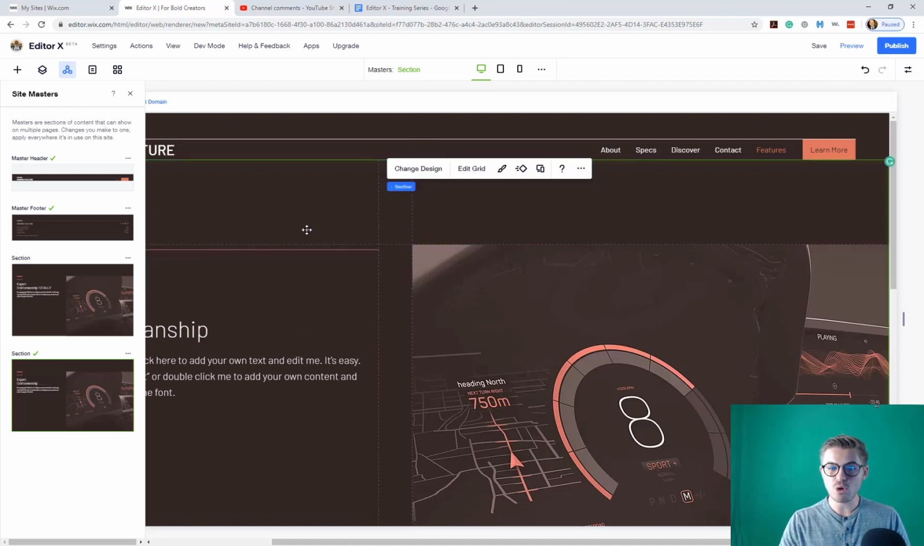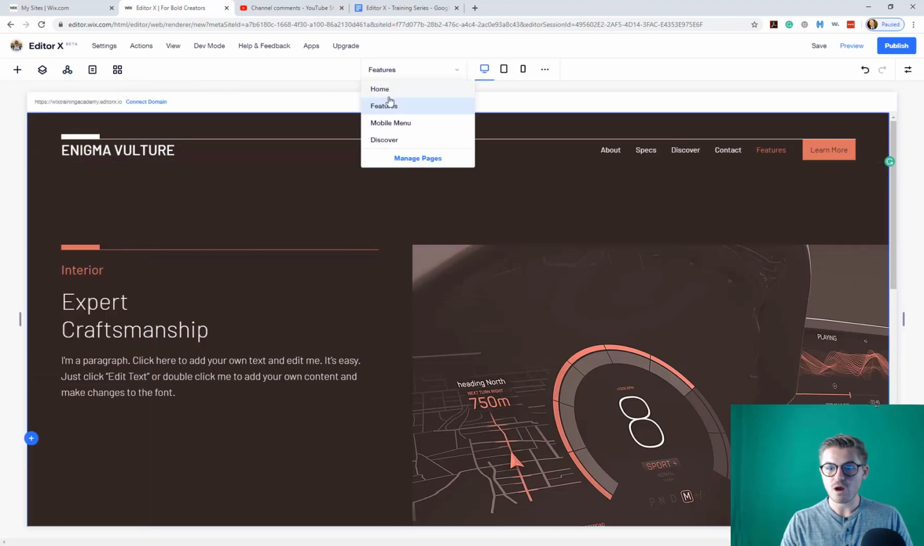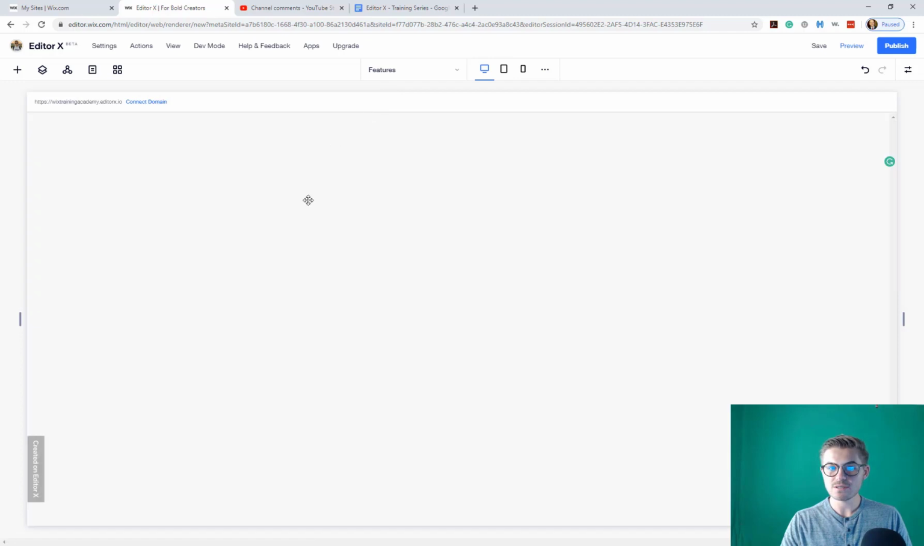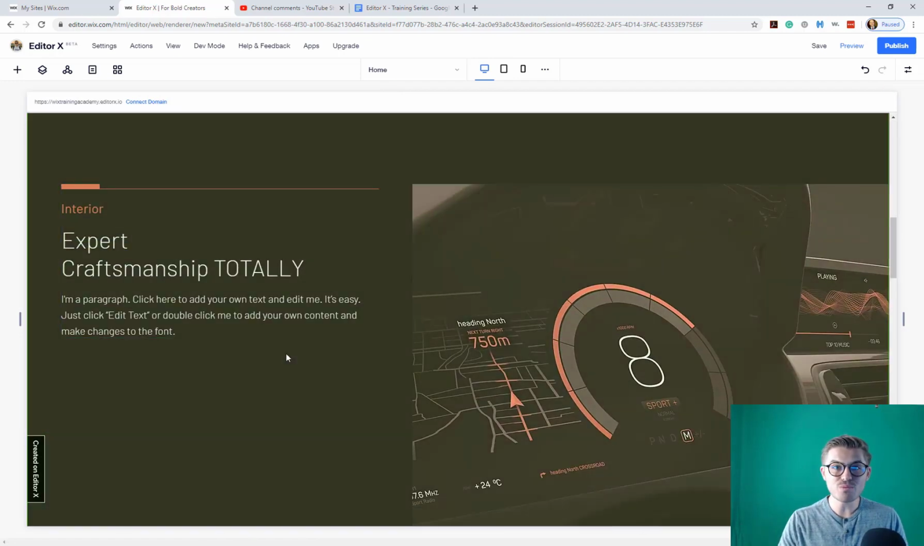So we got rid of the "totally" on that features page. However, if we go back to our home page, you'll notice the "totally" one is still there. And that's because we duplicated the master. So that's the workaround to changing your master a little bit for each particular page.